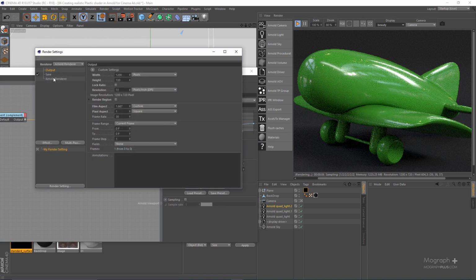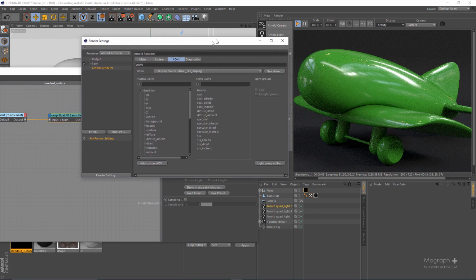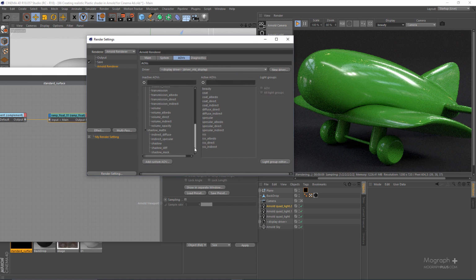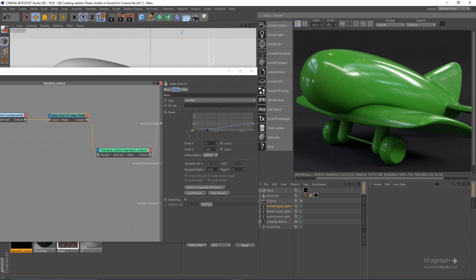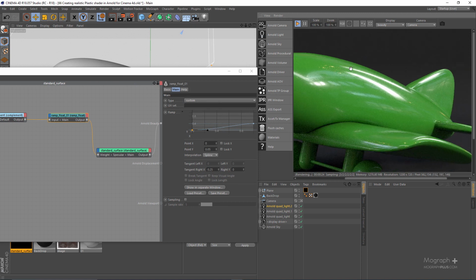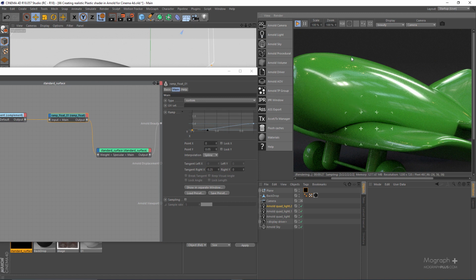As you can see, I have these AOVs. If I go to the render settings and AOVs, you can obviously select the particular AOVs that you want and add them to the active AOVs. In this case, I have my specular AOVs, I have my SSS AOVs, I have my coat AOVs, so you can see how they look. And in this case, let's just render this section. Let's make it a bit bigger.